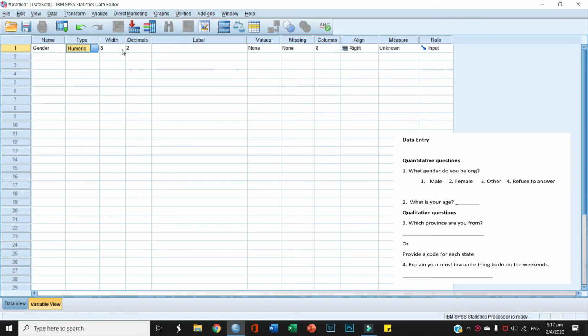The width has to do with the number of values assigned to each response category. Decimals has to do with how many decimal places we want in the program, and label is really a description of the question that we are looking at. So in this case, what gender do you belong?